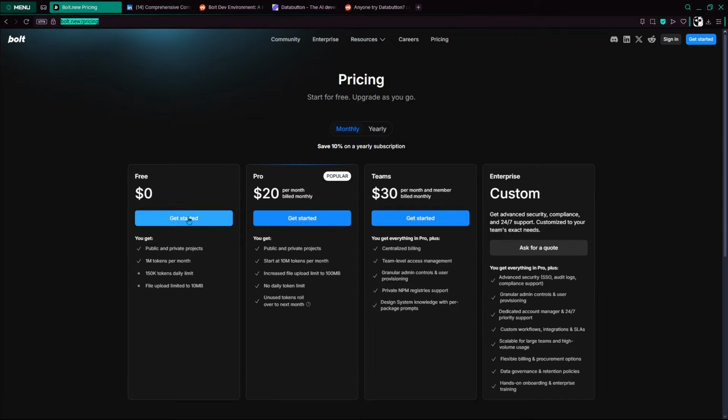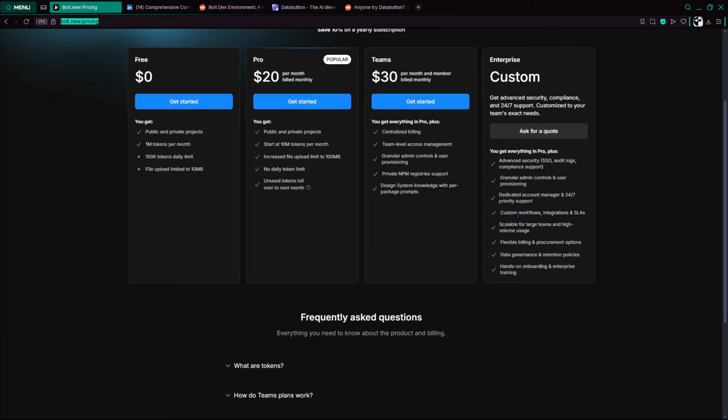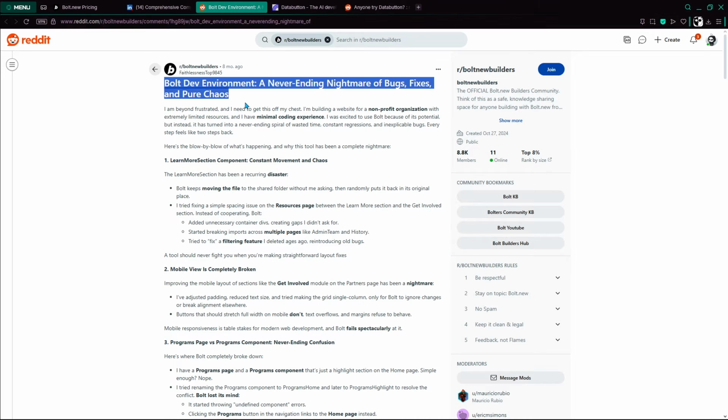However, it relies on a token-based subscription model with pricing tiers starting around $20 per month and struggles with complex logic or long-term reliability. Many users report issues like token burnout, error loops, unstable builds, and poor support.